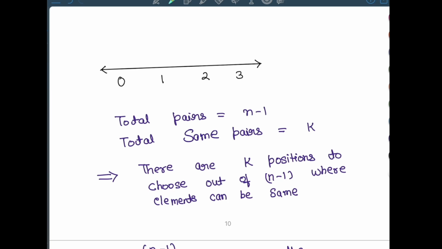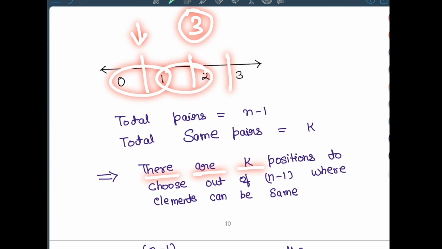So again let me tell you, if the given size of array is n, the number of adjacent element pairs you can form is n minus 1, and we need that total number of adjacent element pairs for which the elements need to be same are k. So there are total k positions, 1, 2, 3. We have 3 number of k positions, that is 3 places where I can say it forms a pair, 1, 2 and 3, right?